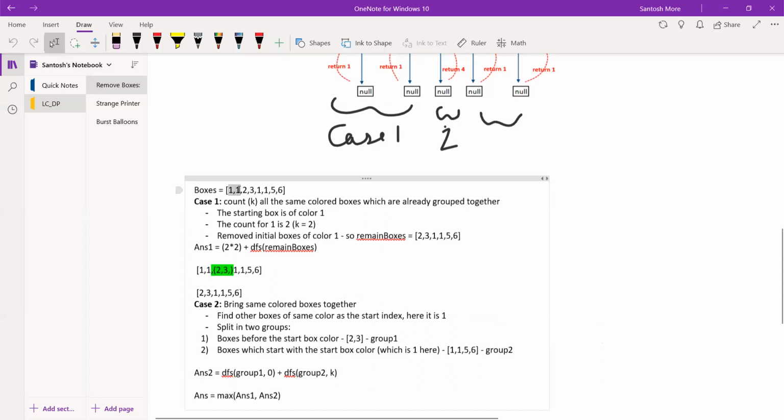So if we start from 1, similarly we go for 2, then we go for 3, then again for these 1 and 5, 6, and we keep on looking for both these two cases. If we are able to go through this, then we will be able to find an optimal solution to our problem. Is this clear? Or do you want some more explanation about this?